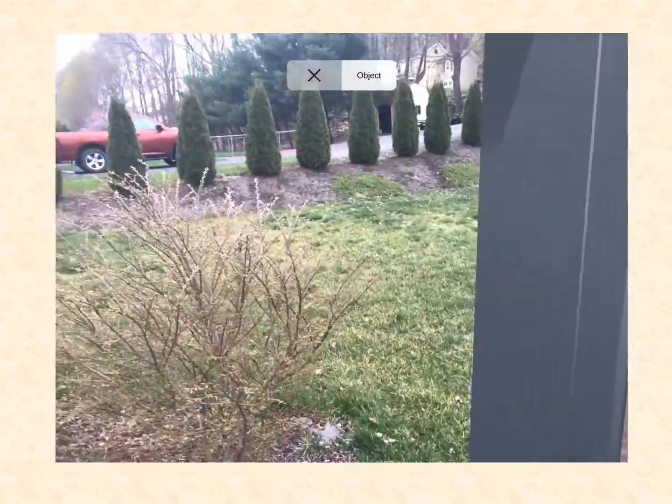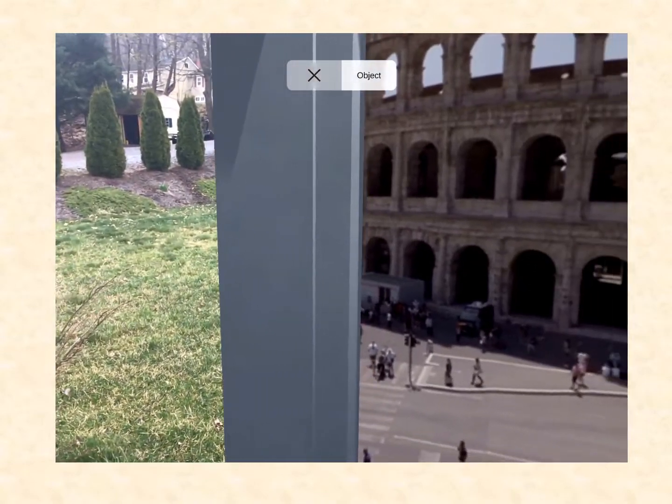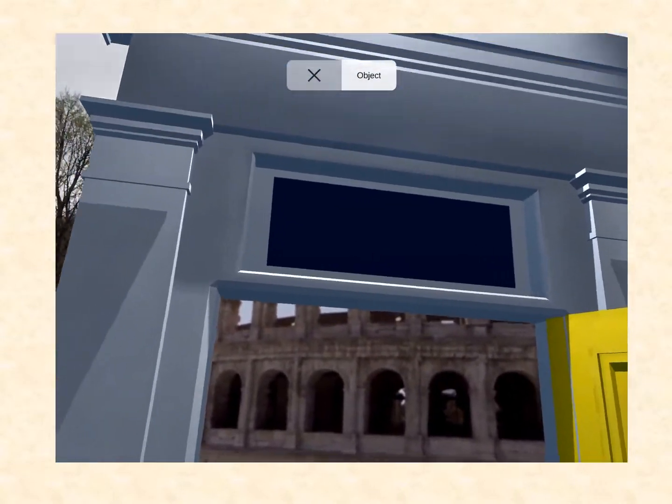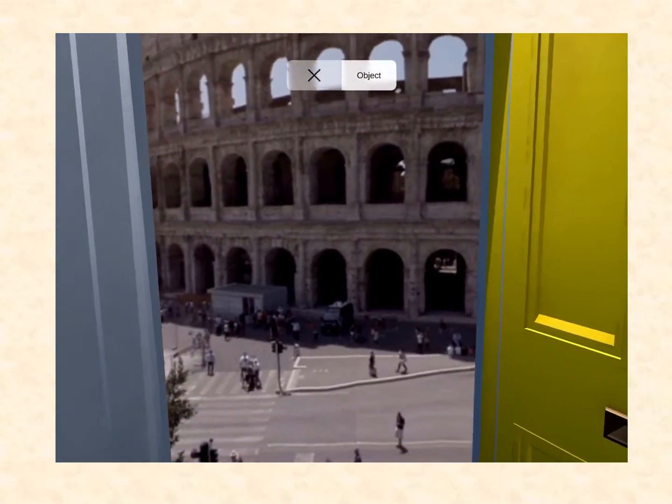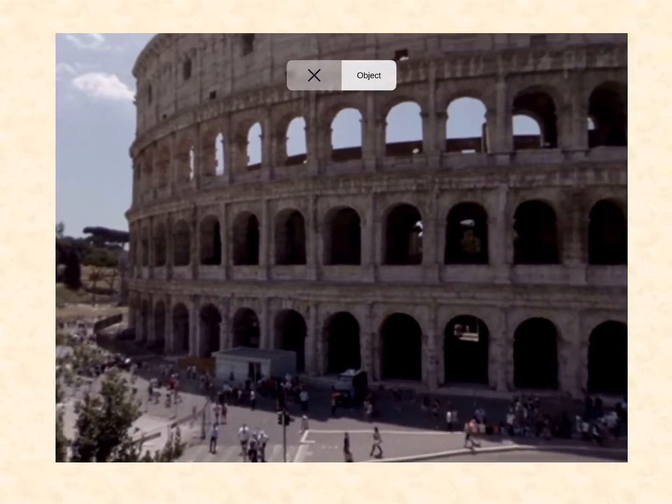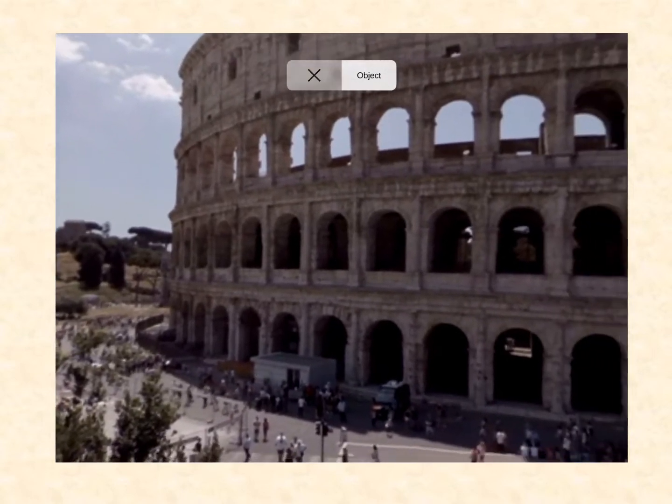I'm in my backyard. You see my trees there. And look at this. There's a doorway that has opened in my backyard, a portal into a different world. So let me walk through the doorway. And here I am looking at the Colosseum in Rome.